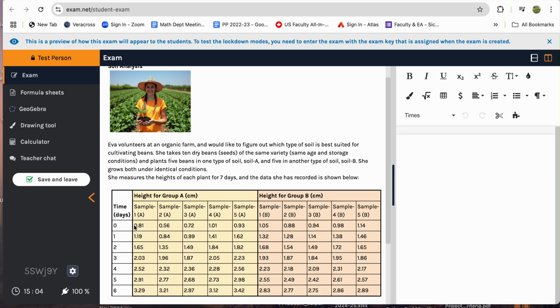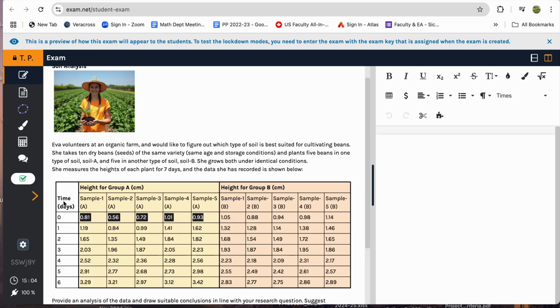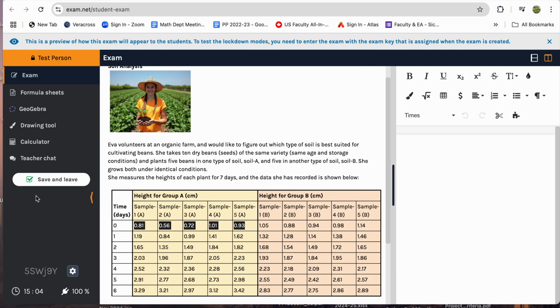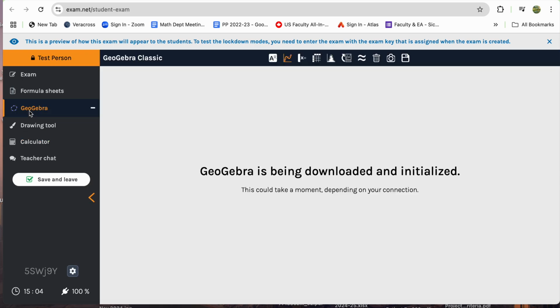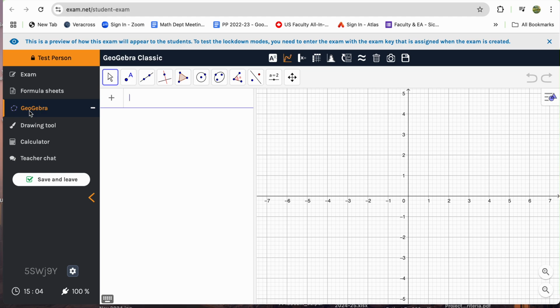So I'm going to copy these data points, and then press Command C, and then go here to the left pane where it says GeoGebra. And if you don't see it, it's probably because the screen is minimized, so you can expand that out and go to GeoGebra, and GeoGebra will launch.